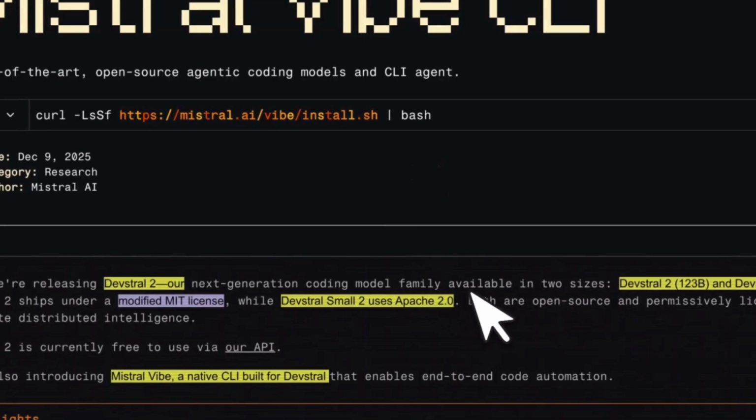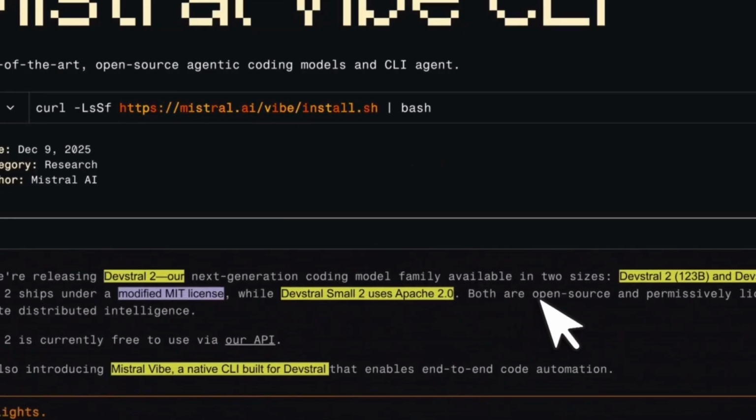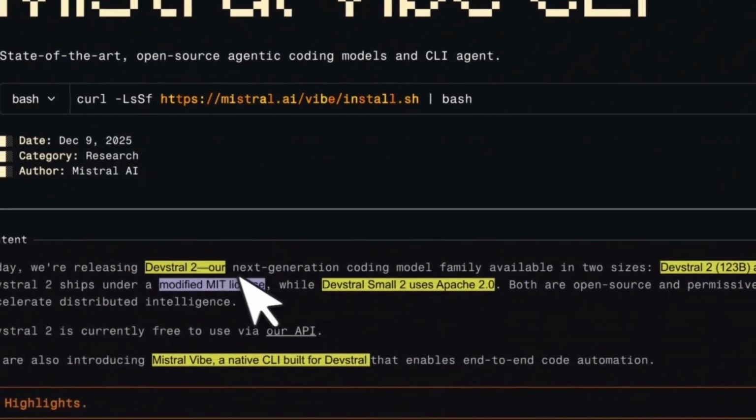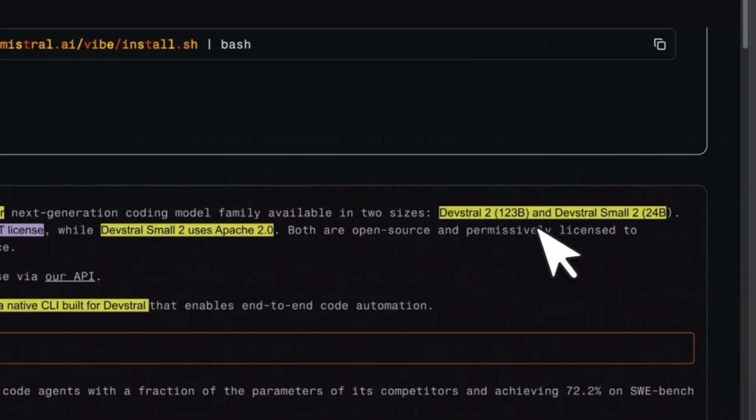But there are some really interesting choices around the licensing. So the Devstral 2 model is released under a modified MIT license, whereas the Devstral Small is released under Apache 2.0. The bigger Devstral is 123 billion parameters, whereas the smaller is only 24 billion, which enables you to run the smaller sibling on consumer hardware if you're using a quantized version.